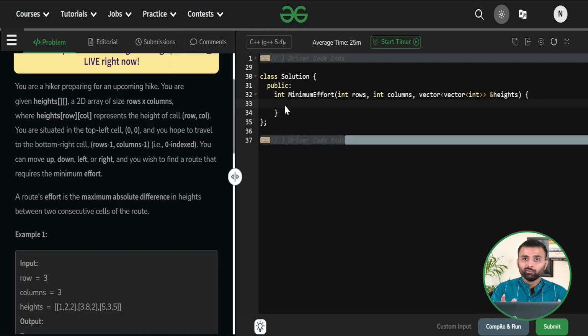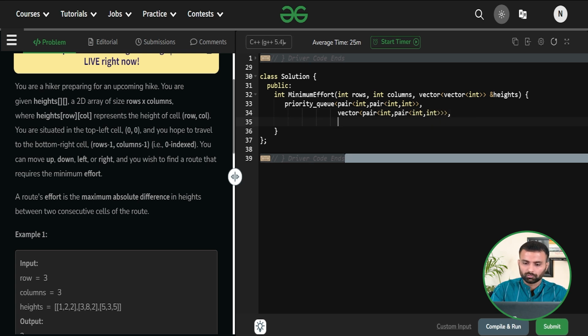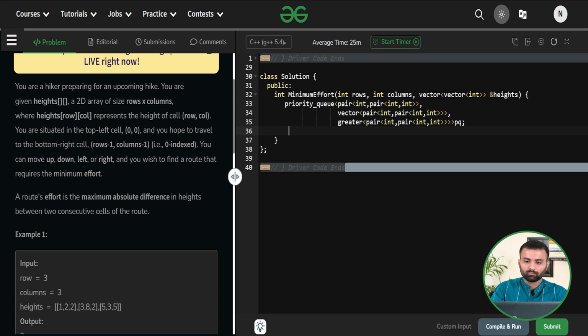As I said, we are using the min heap. So let me write priority queue first. We need the min heap, and we are using three values. One is for the difference part, and the second and third will be for the row and column index. Now let me create this with vector of pair of int 1 2 3. Now we have to write greater, also for the same pair of int 1 2 3 4, and this is the name of it, PQ.